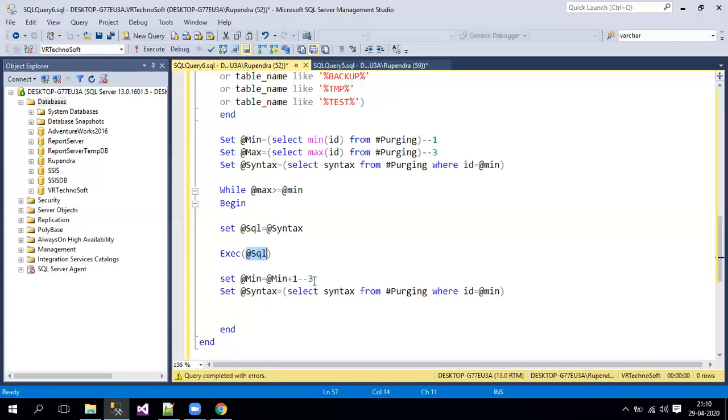Now finally my minimum value is 3. Now when it is incremented to 4, maximum value is 3, minimum value is 4. Now this condition is true because 4 is greater than 3, right? But sorry, 4 is greater than 3, whereas the condition is like this: 3 is greater than or equal to 4, it's a false condition. 3 is not greater than or equal to 4, it's less than 4. So now it will come out of the loop. Which means in each and every loop it is taking one syntax at a time and dropping all the tables, right? So this is how we can write the stored procedure to drop all the unwanted tables.